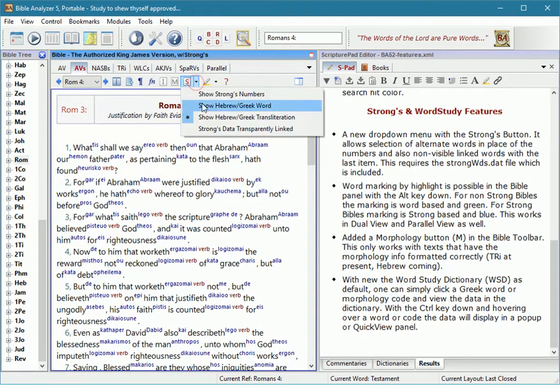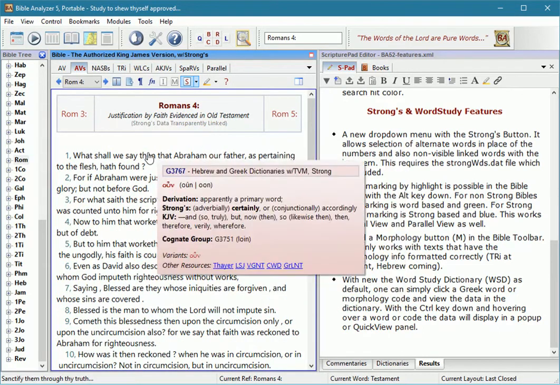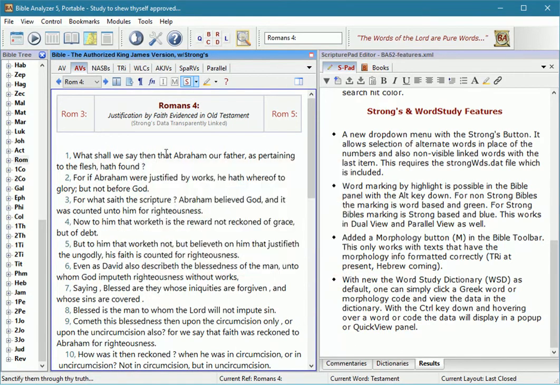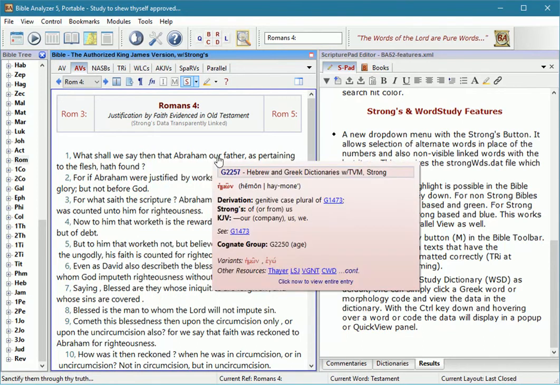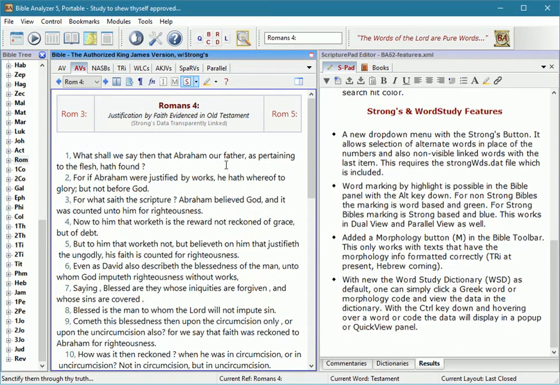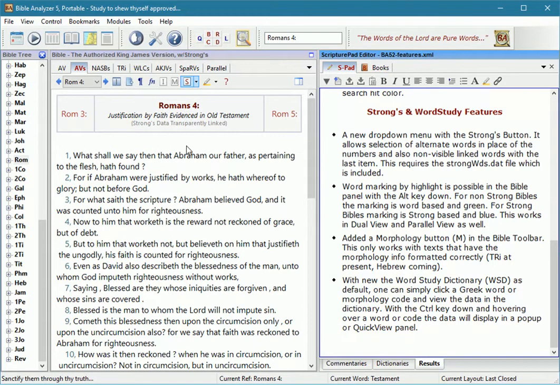And then the last entry is that Strong's numbers are transparently linked behind the words. That is, there's no visible data in the Bible text itself, but when you put the cursor over it, it acts as a link, and you get the same information via a pop-up or the Quick View window. You get the same information from the Strong's numbers data when it's transparently linked.